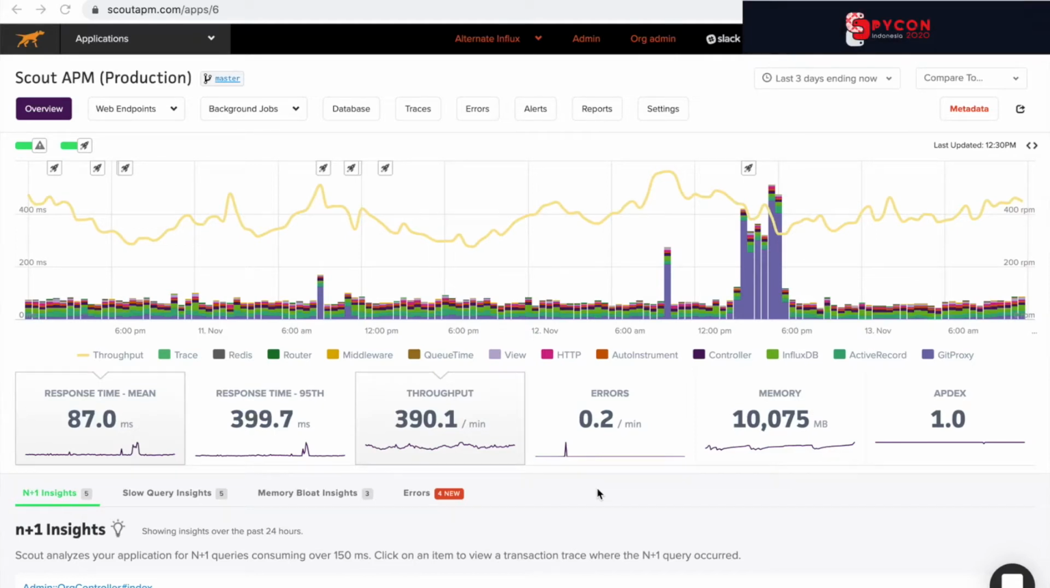Hello, today we're taking a look at some features of Scout application performance monitoring. Today we're looking at a Ruby on Rails application instrumented by our Ruby agent, though the features found here are also applicable to applications written in Django or Flask, instrumented by our Python agent as well.